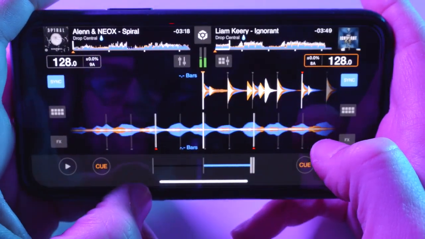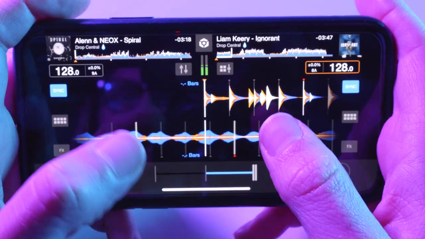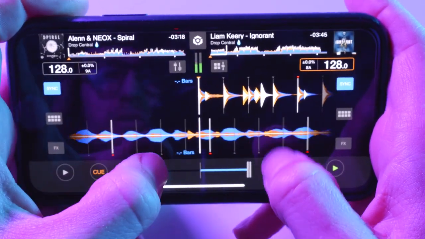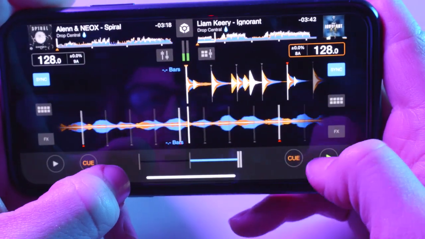Now, press Q on the opposite side and you've mixed your first track. It's as simple as that. We want to try and find the outro of one track and use the intro to mix over the outro.